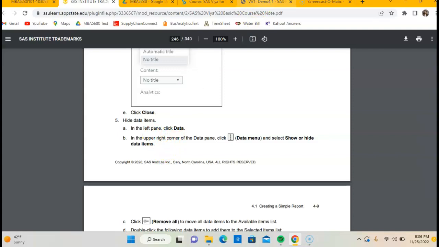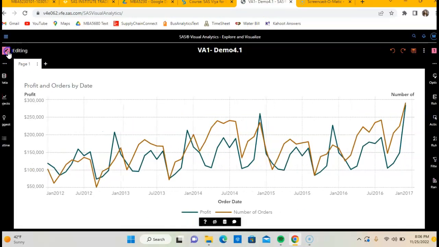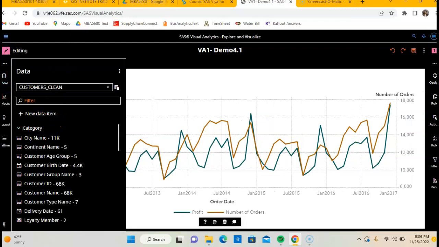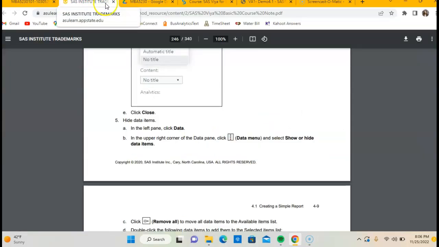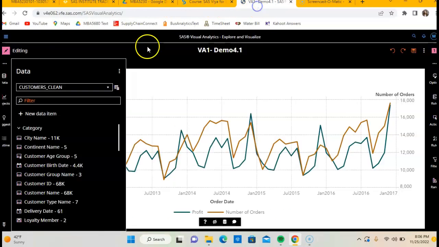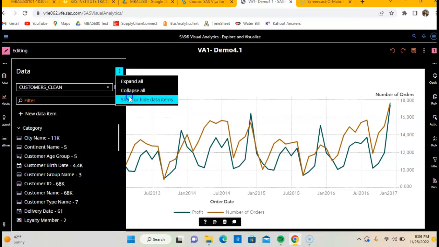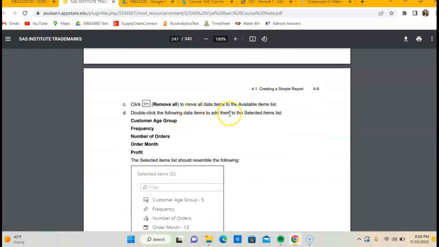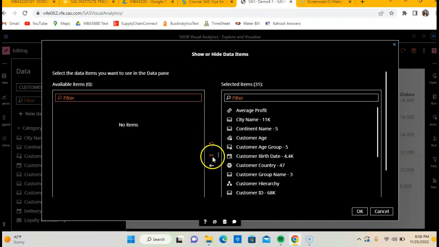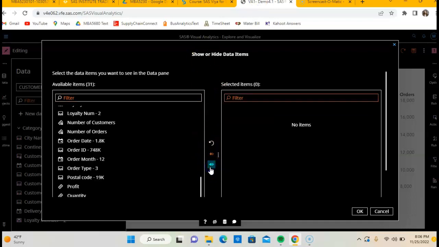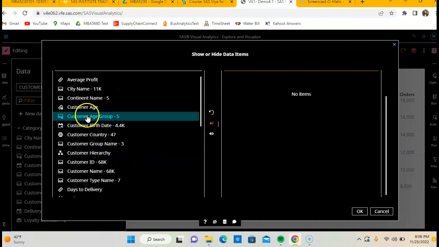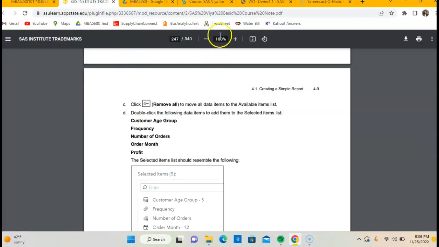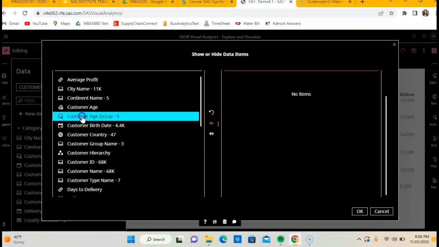In the left pane, we're going to click data. And then it wants us to click the data menu, show or hide data items. Remove all. And then double click the following. Start with customer age group and frequency.